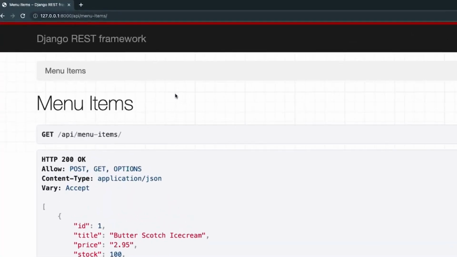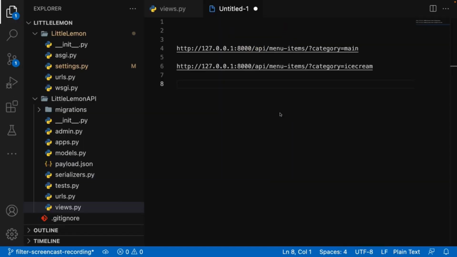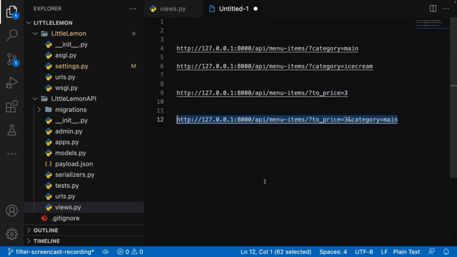You are going to filter the menu items by category name and price. Let's go to the menu items function in the views.py file. This is where we will implement the filtering. Client applications can pass a query string to the menu items endpoint with the query string category, and then the item they are searching for, such as main or ice cream. They can also filter menu items by price by adding to_price and 3 to the API endpoint, or they can use both criteria with an ampersand in between.